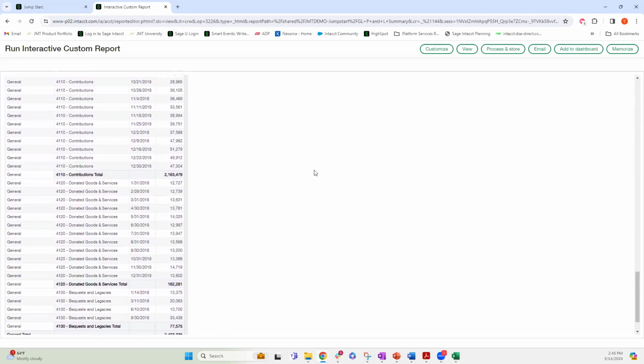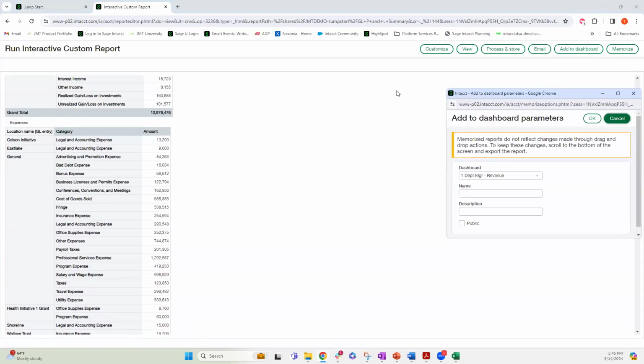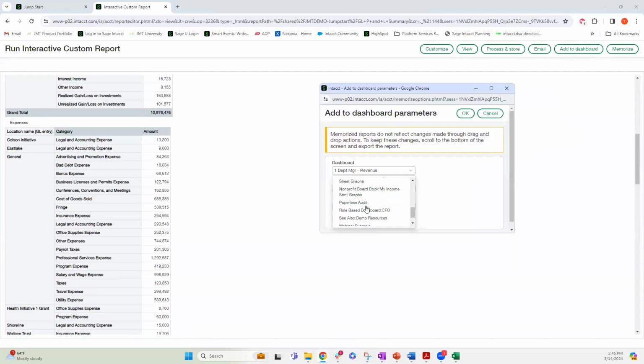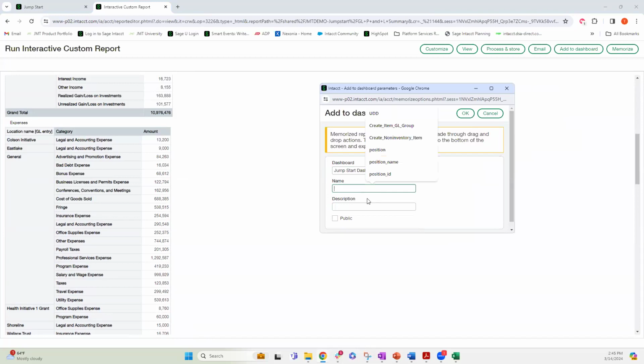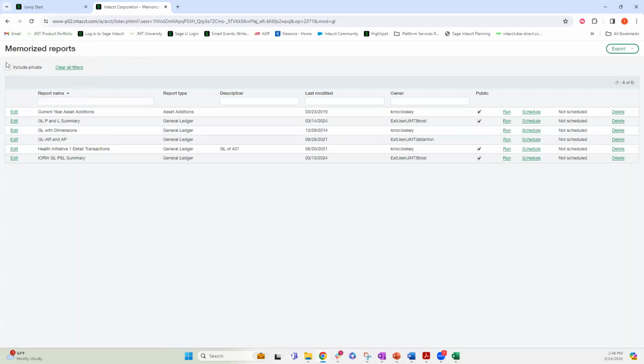Now, from this page, when you've run the report, you'll notice we have our handy dandy add to dashboard button available here. So we'll go ahead and say we're going to add this report to our dashboard. And let's add this to our, where's my Jumpstart? We're going to add it to our Jumpstart dashboard and we'll call it GLPL summary. Then we'll make it public so others can see it. We'll click OK. So by adding it to the dashboard, we've gone ahead and memorized that ICRW report. So you'll see it now under your memorized reports.